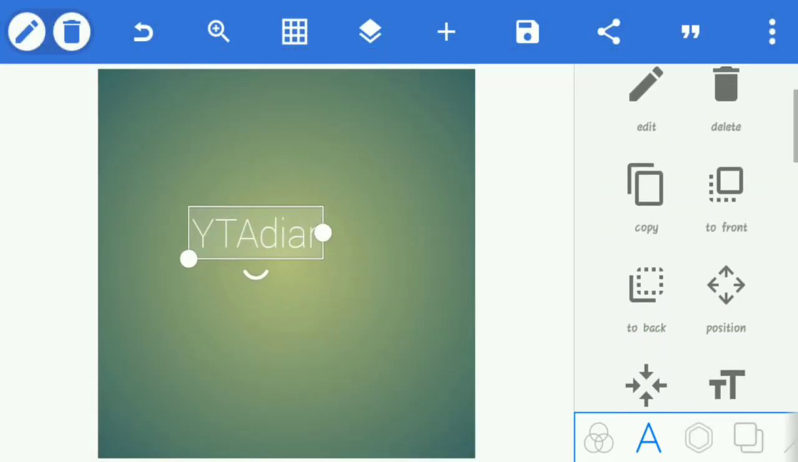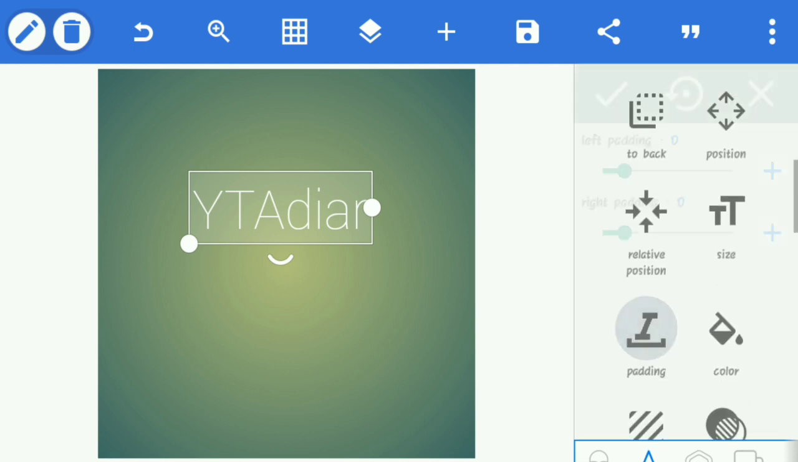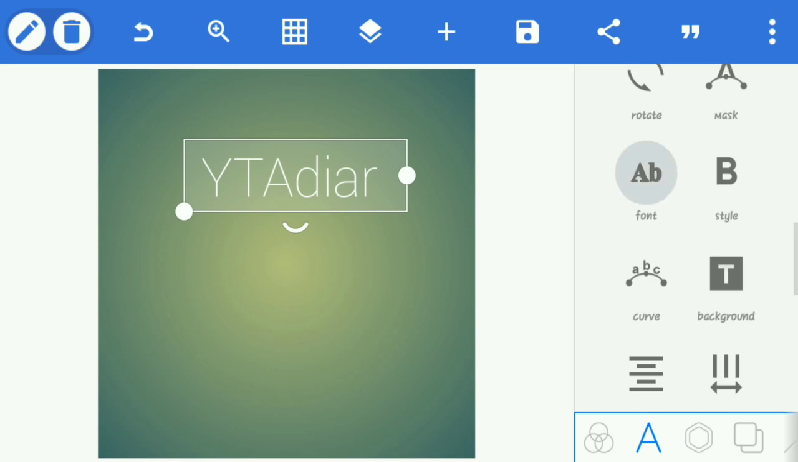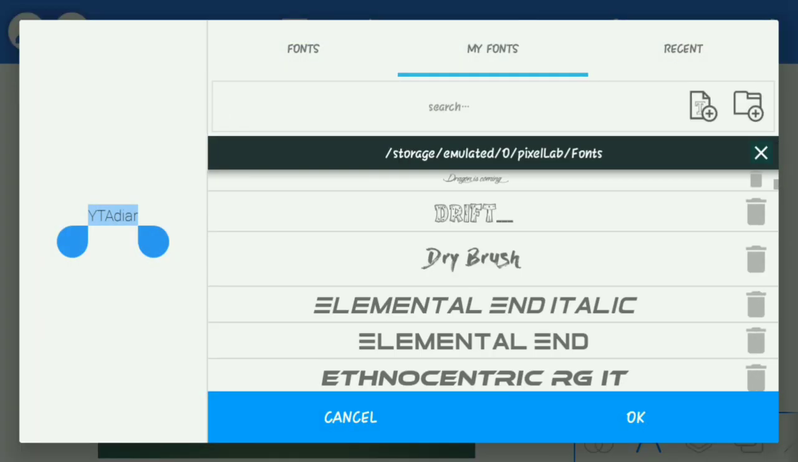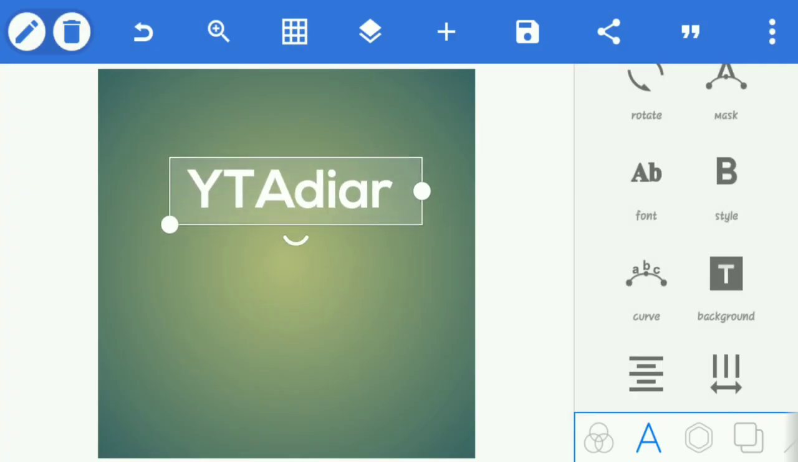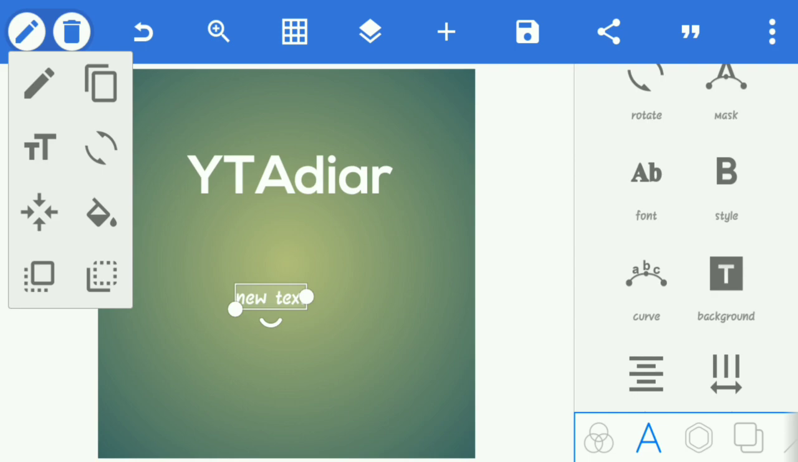Now I'm just gonna make the size a bit bigger and just mess around with the padding. So the font that I'm gonna be using is Nexabon. The font will be in the description box as well. Now once you got that done, click on the plus option at the top to get another font layer.